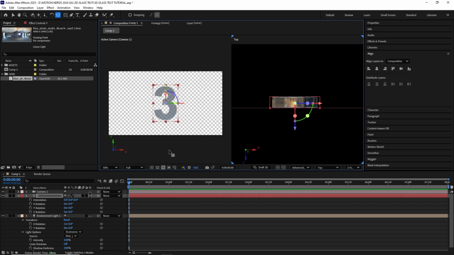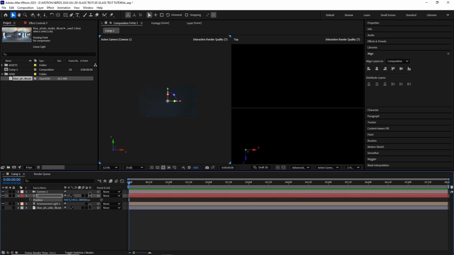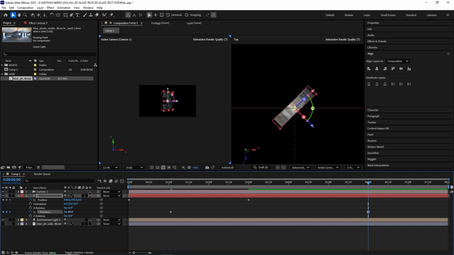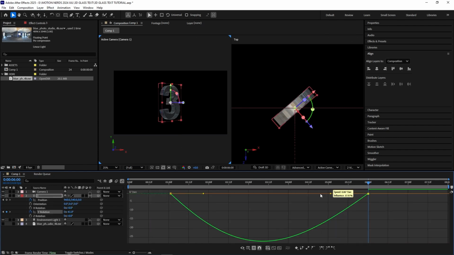While I was at it, I also animated the text. I just did a simple position and rotation animation, nothing fancy. This will help you guys to see the next part better.